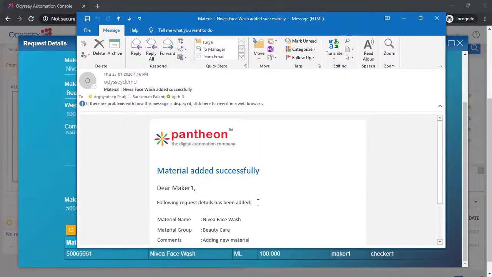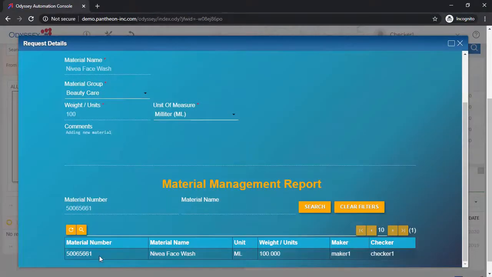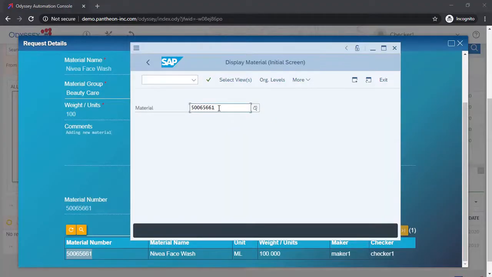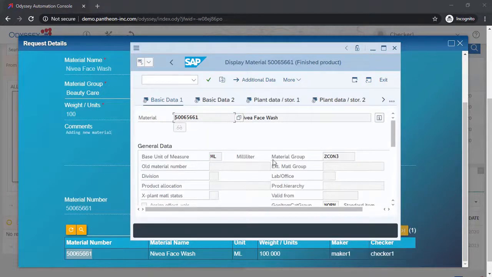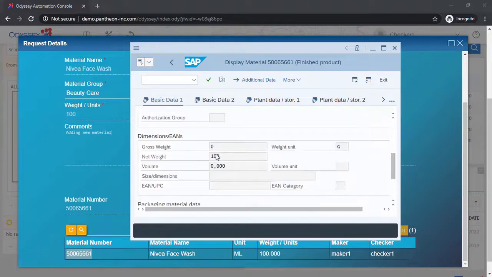To verify that the material has been added to SAP, we can go ahead and copy the new material number created and log on to the SAP system. We can scroll through the record to verify that the material was created with all of the correct details. As we can see, the material in SAP shows the same data we filled out in the approved Odyssey form.